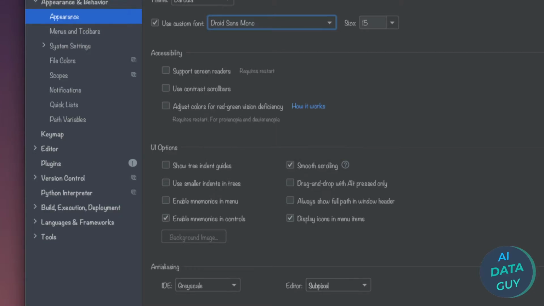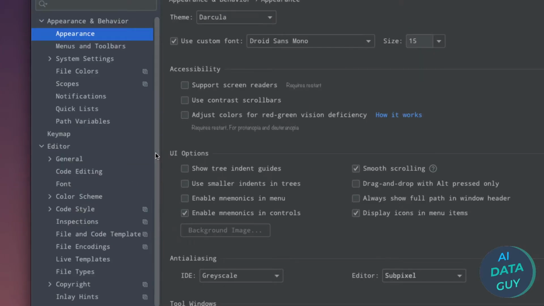So, and then, okay, so this does make sense, right? So now that we have this, I hope we are good, right? So I'm using Droid Sans Mono now. Okay.